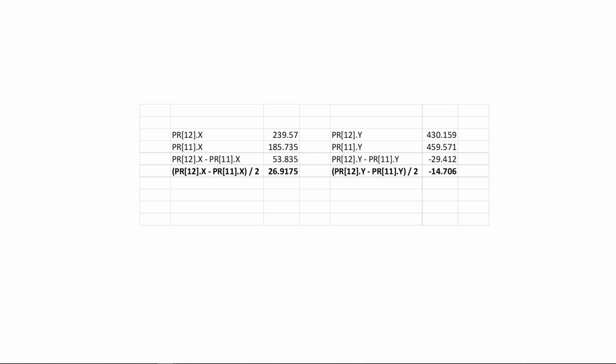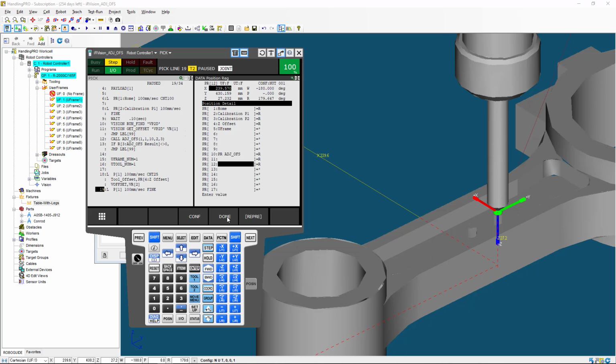You have to make sure that when you're looking at X and Y, you're looking at the orientation for the offset frame. So now we're going to take this difference in position and divide it by 2. And we're going to take this result and put this information on position register number 10. We're going to go back now to position register number 10, and we're going to change it from 0 to the value that we got from the Excel sheet. We're going to accept these changes.